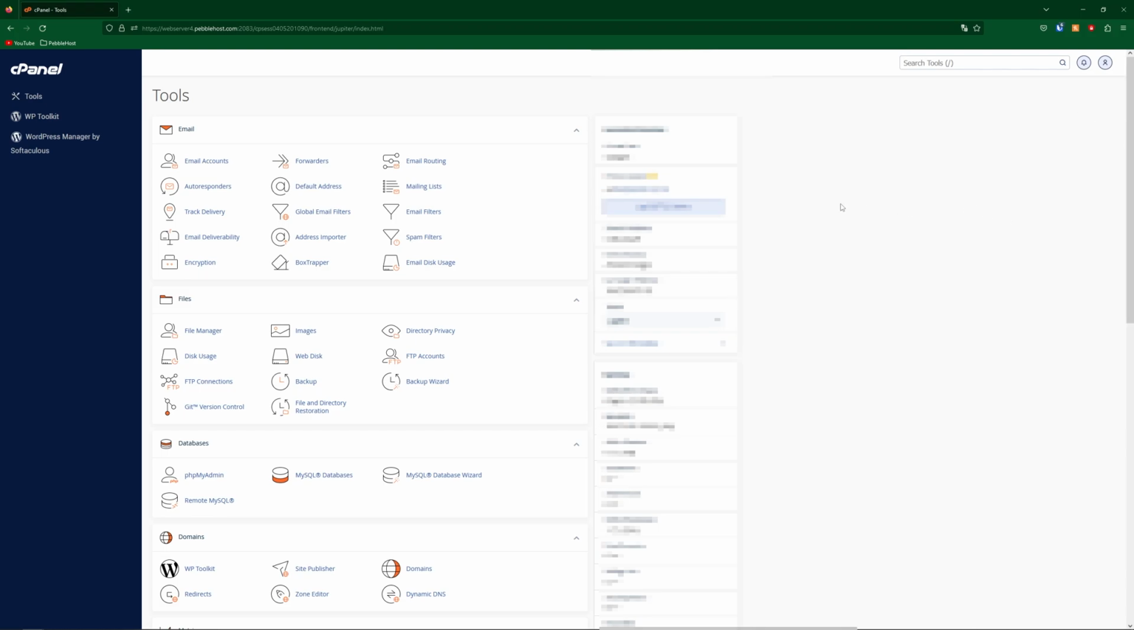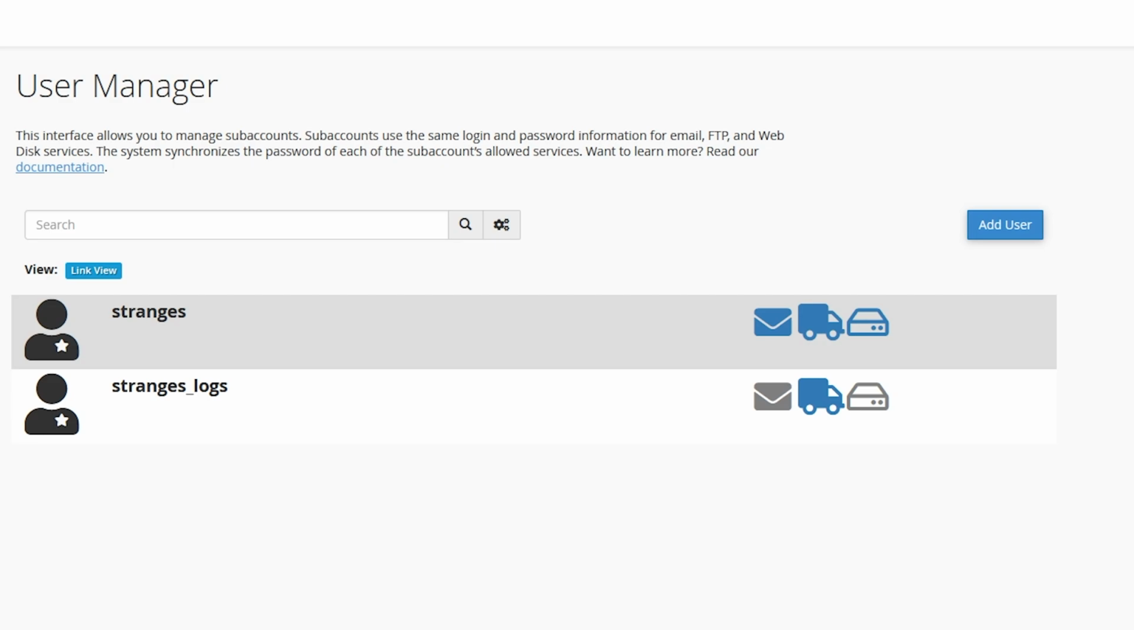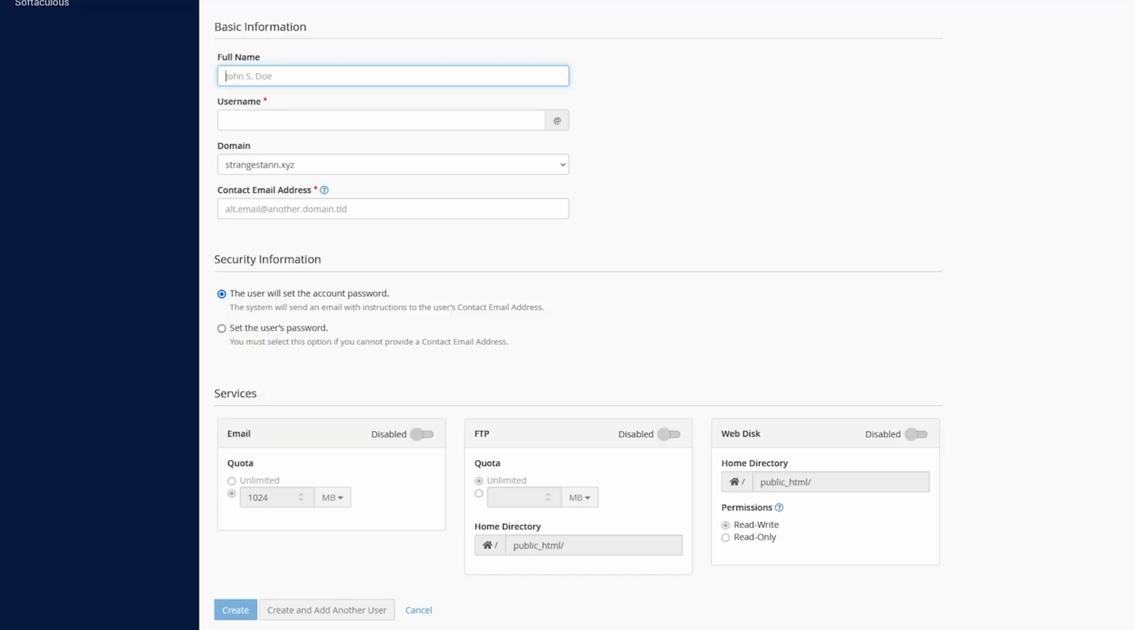So the first thing that we're going to do is scroll down until nearly right at the bottom we get to preferences. And here we're going to click on the user manager. And then once we're in here, we're going to click add user. Then of course, you're going to put this person's information. For the full name, we'll just put PebbleHost.